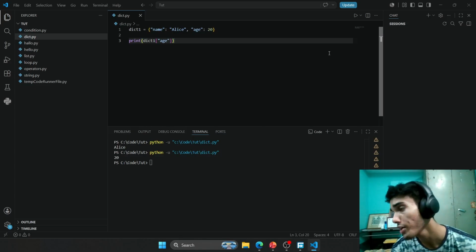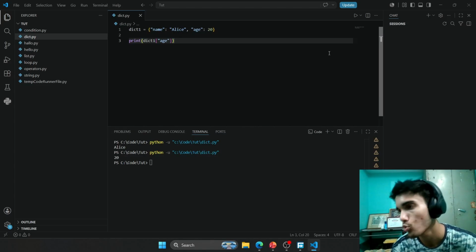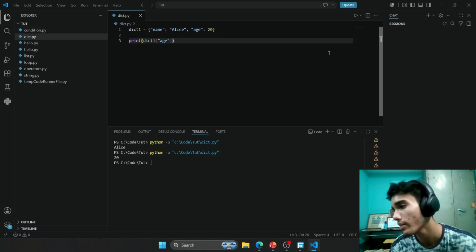Now notice how readable this code is. When you read student name or student age, you immediately know that you're accessing the student's name or age. Compare that to student 0 or student 1. The dictionary version is much clearer.